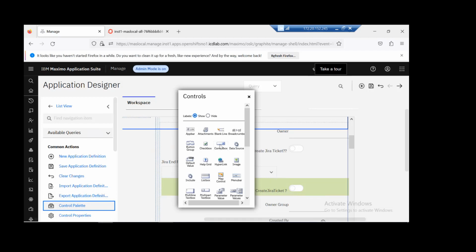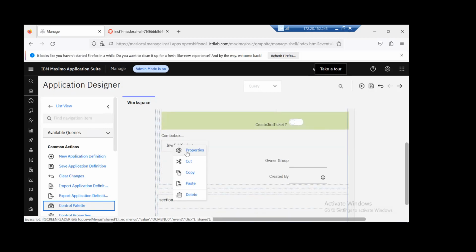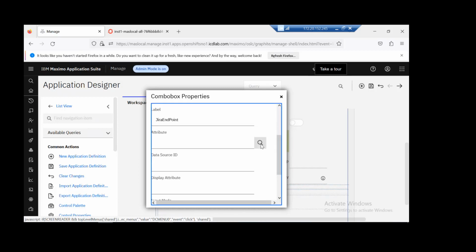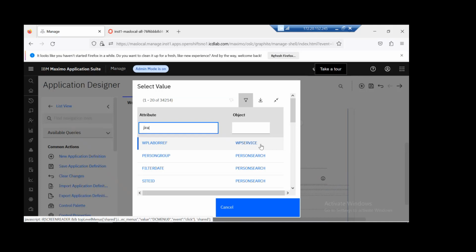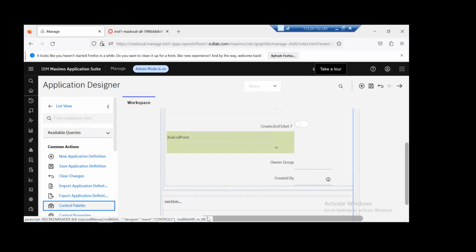Right? In the same way you can add a combo box here. Success again, and I create it. I click properties to set the properties here again. So here we'll have that endpoint, JIRA endpoint. The label is JIRA endpoint. In the attribute we'll be writing JIRA endpoint. This is again the one that we created, and cross, and it's there now.